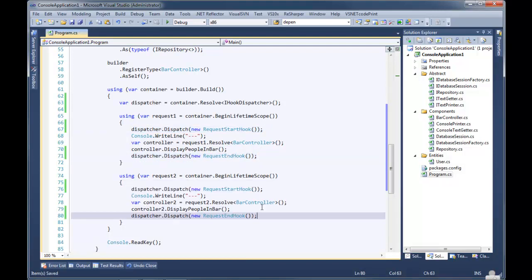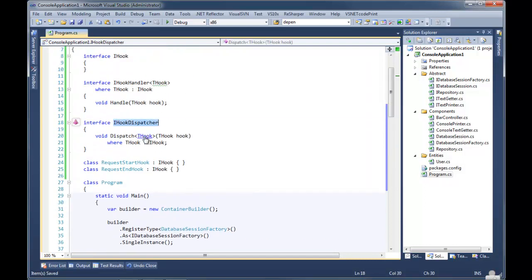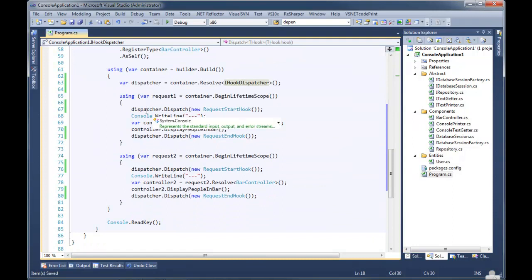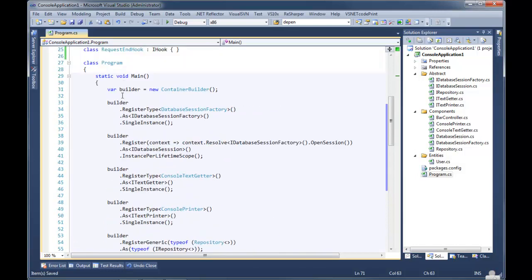So at this point, we now have to write an implementation for our iHook dispatcher. And the expected result of what I want to happen is I want any class that's in our project that implements the iHookHandler of type RequestStartHook, I want all of those classes to be run right here. And then I want all those classes to be instantiated and run right there for the end hook one. And I'll show you what I mean by that.